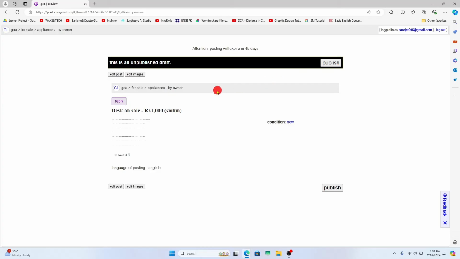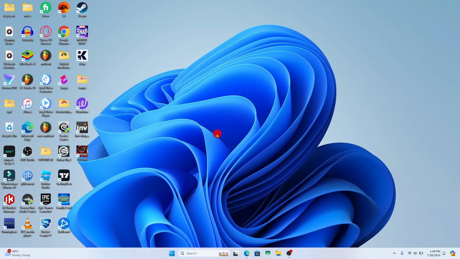Make sure you select the correct categories in order to get the proper exposure for the product that you are selling. And there you have it. That is how easy it is to sell something on Craigslist.